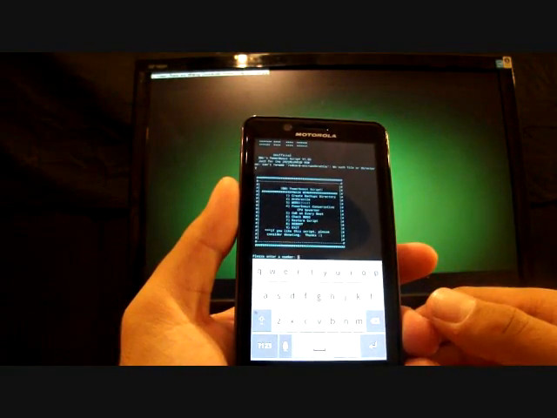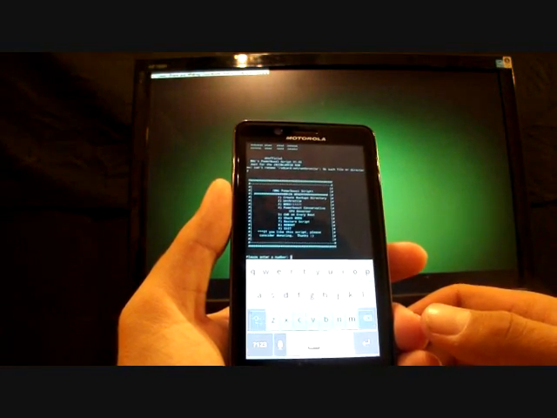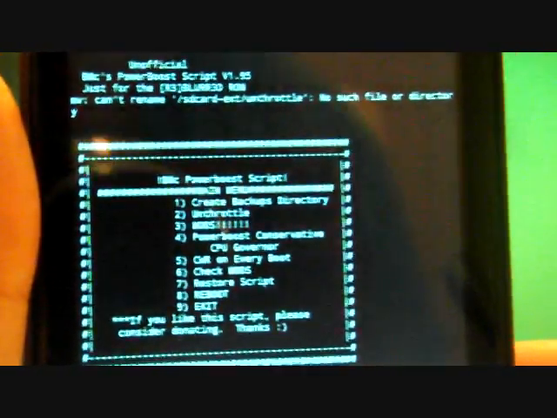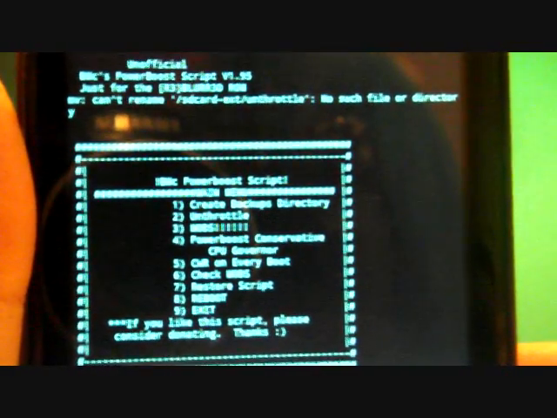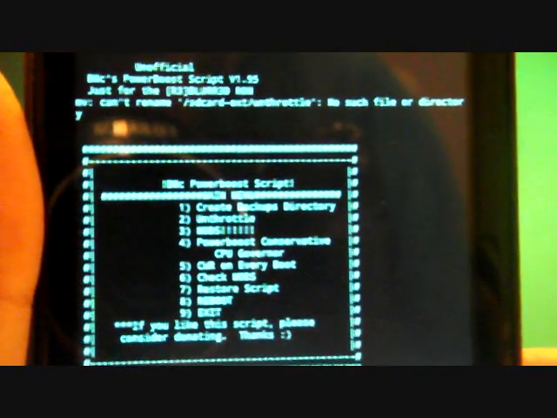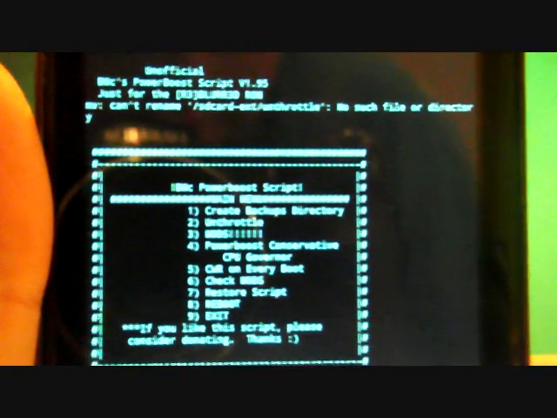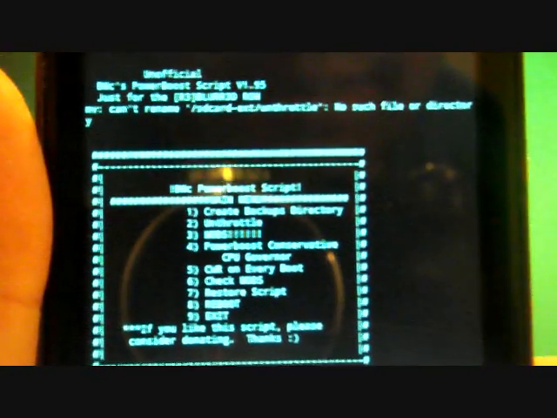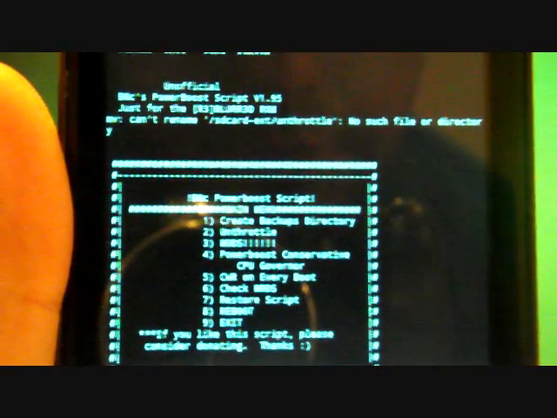For all users besides the Bionic users, you will type menu.sh, and that will bring up the script, and you have several different options here. We have Create Backups Directory. We have the Unthrottle mod, which is the one that I'm interested in. There are some other mods there: Power Boost, Conservative CPU Governor, Clockwork Recovery on Every Boot, which you can apply as kind of a fail-safe so that you can always get to Clockwork Recovery no matter what. Check Mods, Restore Script, Reboot, and Exit.